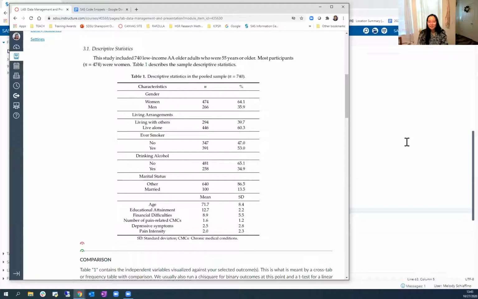I'd say it's moderate because looking at ever smoker, there's a higher percentage, 53%, that do smoke. Very good. So what is that telling you? That they're healthy-ish, but not really, so there's some risk. That's right, there's some risk.